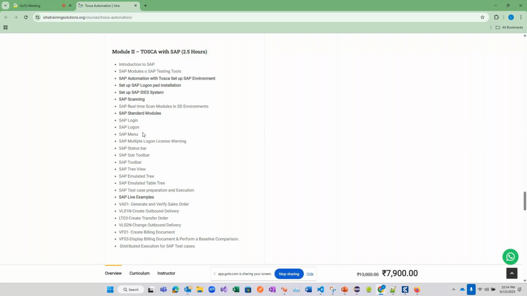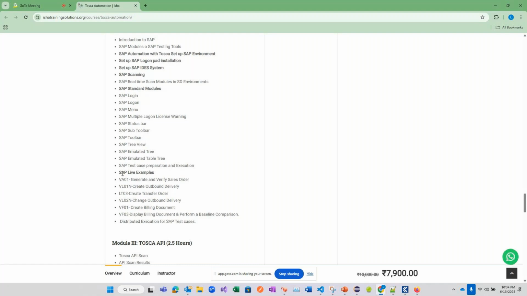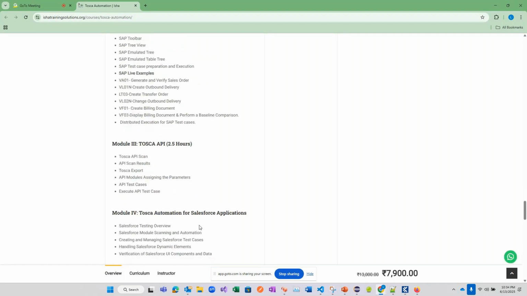Working with the GUI application, how to get the access, and what these modules are and for what purpose we are going to use them. With a live example we are going to create one round of complete end-to-end flow.